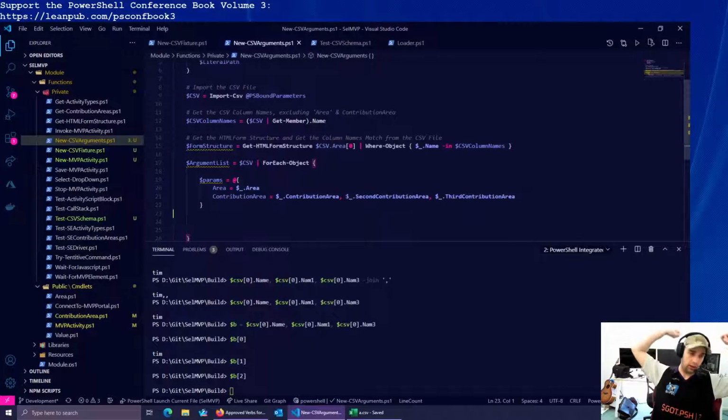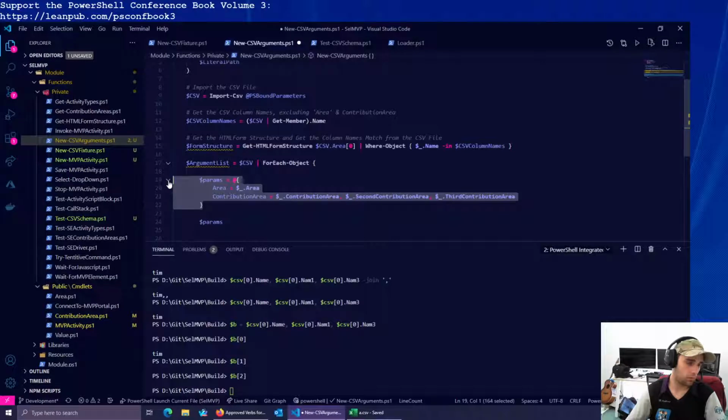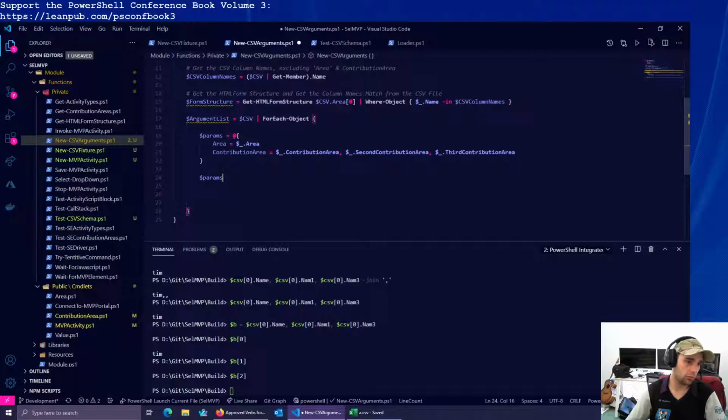And then basically, area, contribution area. Then we need to get each of the column names.